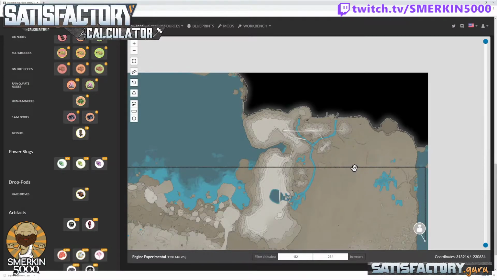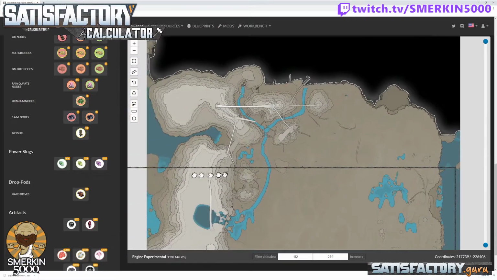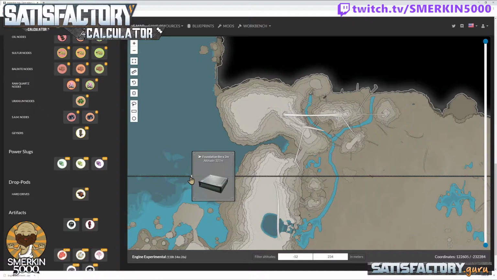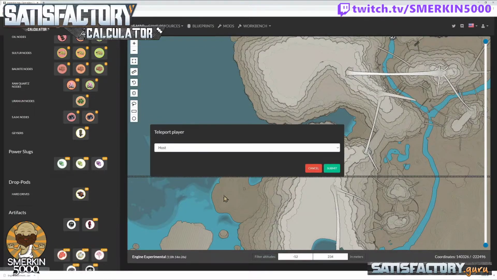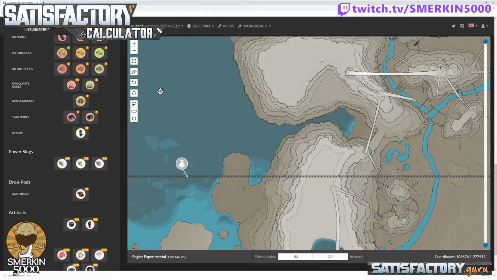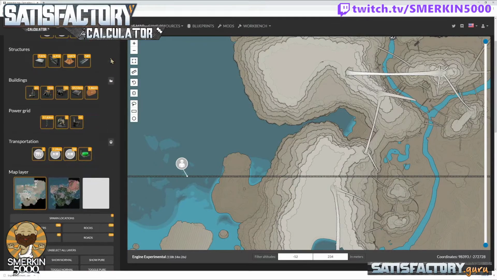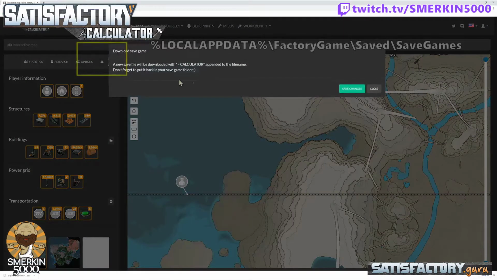Now, when I hover on these foundations, they are 327 meters. So I actually added 250 meters on top of the height that I already had here before, of whatever that was, 39 meters. I've got a height now, and what we're going to do again, I want to know where I am. So how about we teleport the player to this foundation here? This saves you having to run around a lot. And then we will once again save, download the save game.